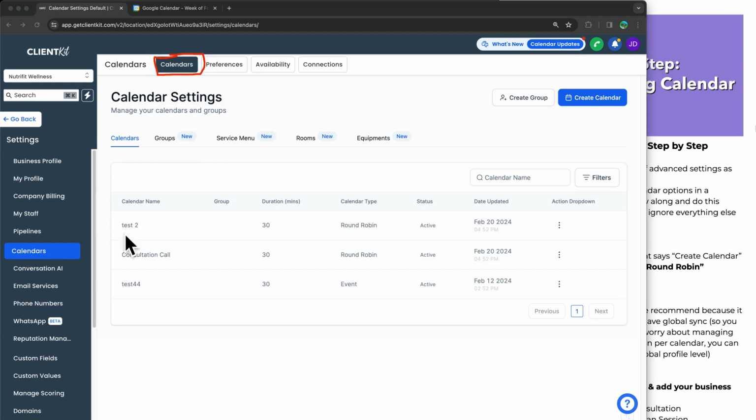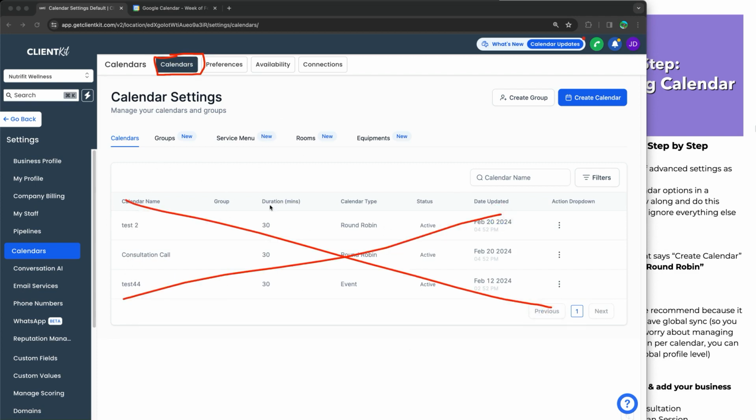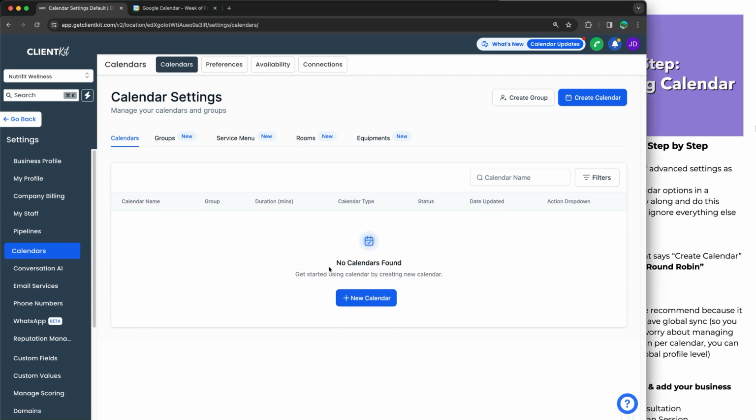Now, you're going to see I have a bunch of test random calendars here. You can go ahead and ignore this. You probably are not going to have them. So I'm just going to go ahead and delete them right now real quick. Boom, just like that. You see, this is probably what yours is going to look like. Maybe not. You might have a test calendar in there, maybe not, right? It just depends on when that actual snapshot, when your account is created.